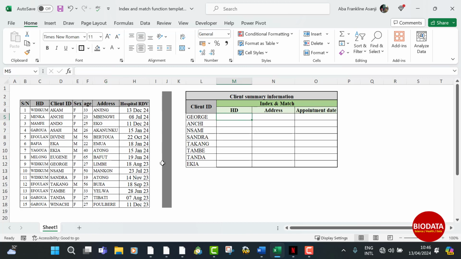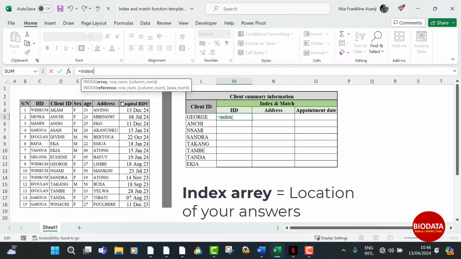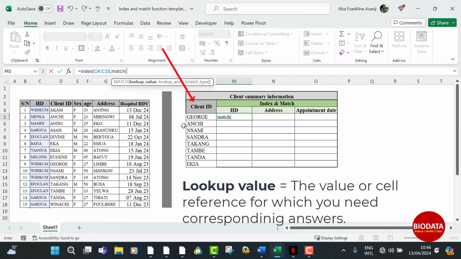The first thing to do is go to your formula bar. I'm going to type INDEX. The first argument, the array, is where my answers are found. The health district is on column C. For the row number, I use the MATCH function in this case. The MATCH function tells me to look at the lookup value. Which value do I want to look at? The client ID, which is found in this column.